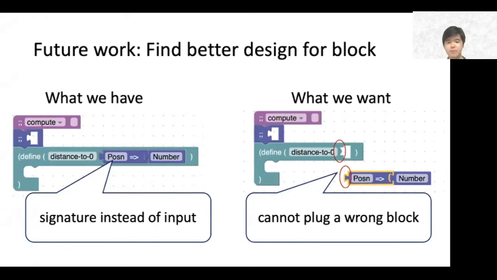One thing we are planning to do is to improve the shape and color of blocks. Currently, many of the blocks share the same shape. So the programmer may put a signature block into a wrong place where we should have an input block.